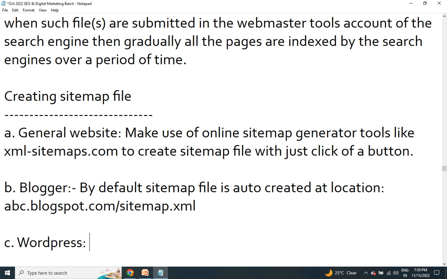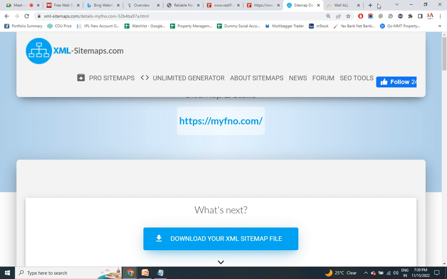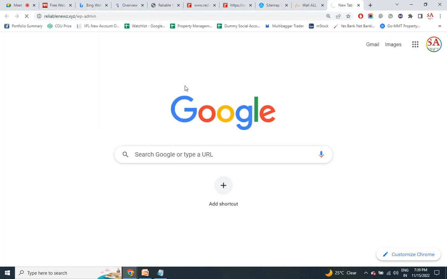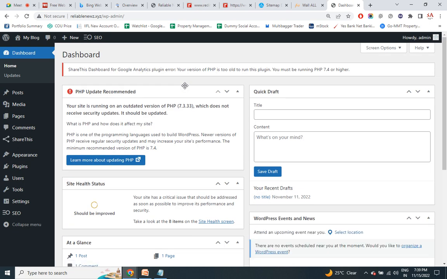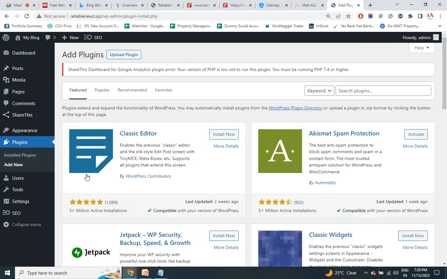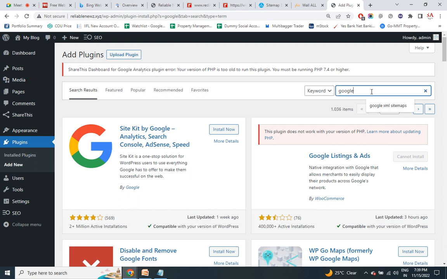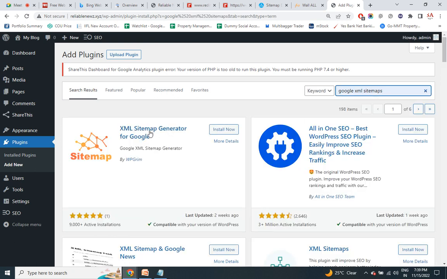Alright, now coming to WordPress, you'll have to make use of a plugin for the sitemap. So I go to plugins, add new plugin, search for the plugin Google XML Sitemaps. Okay, so this is a plugin that you can install.